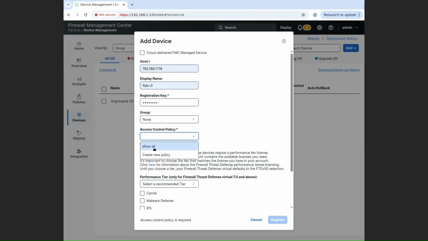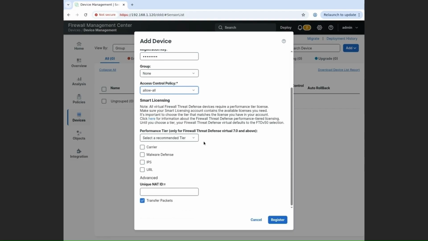Then the access control policy is the one we created earlier, which is Allow All. Smart licensing, you can just select 100 meg and check all the boxes in case you want to experiment with them. Transfer packets means that when certain connection events trigger, the FTDs will transfer the packets to the FMC for further analysis, which also generates more traffic. We can just leave it on since it's a lab. Click Register.